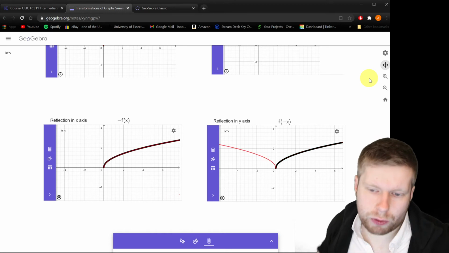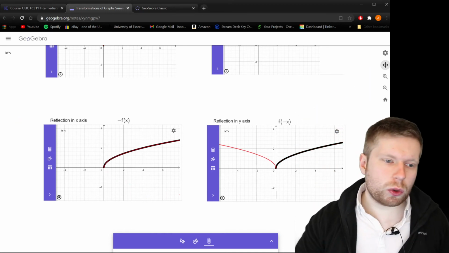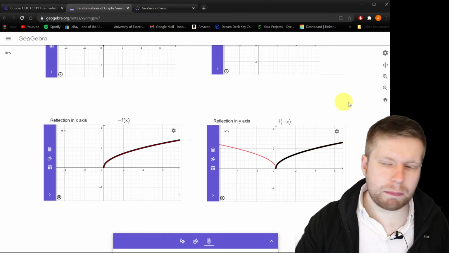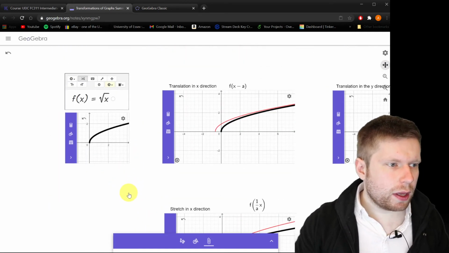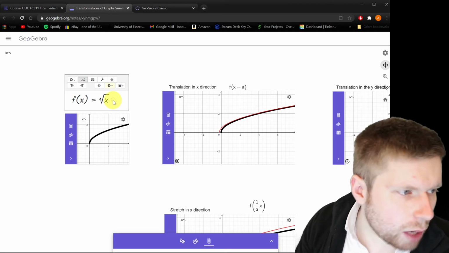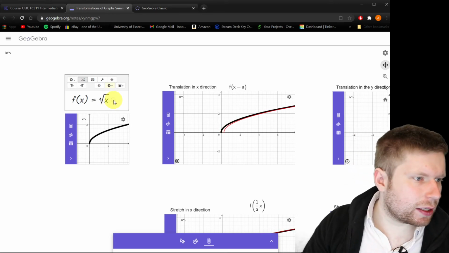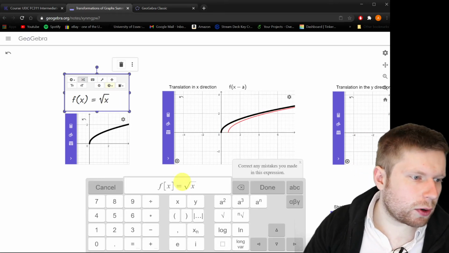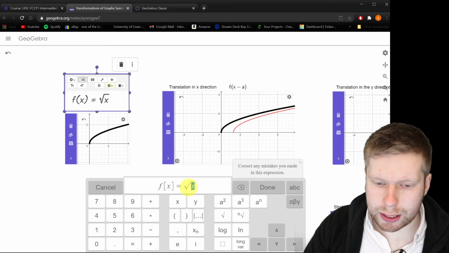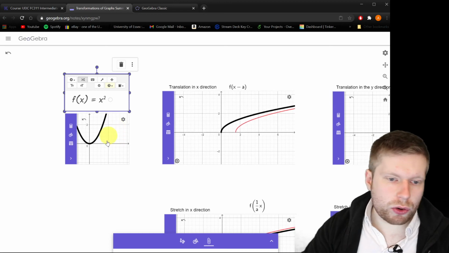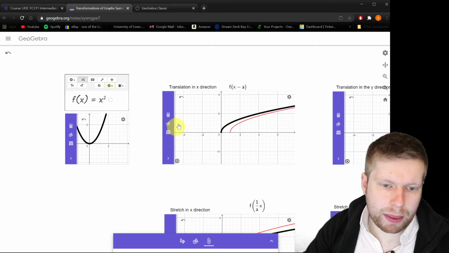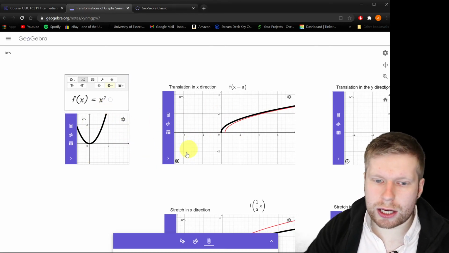So you can literally see that the reflections are happening there. What's also nice about this, if I come back up here to my original function, if I double click this little dot next to the function, you can change it to be whatever you like. So let's change it to be, for example, x squared. If I hit enter, you can see the original graph will change to x squared, and then that will work nicely. And you can go through and change all of these as well.